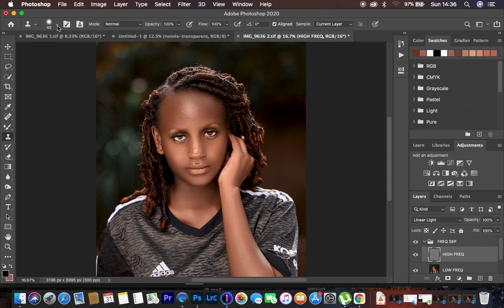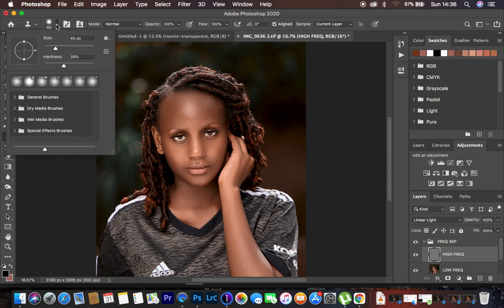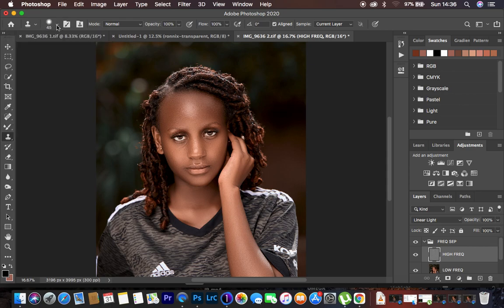And for the settings for my clone stamp tool, I'm basically going to leave the hardness at around 40. Flow at 100 and opacity 100. Make sure sample is on the current layer because you don't want to sample color from the low frequency layer. You only want to deal with this high frequency layer.